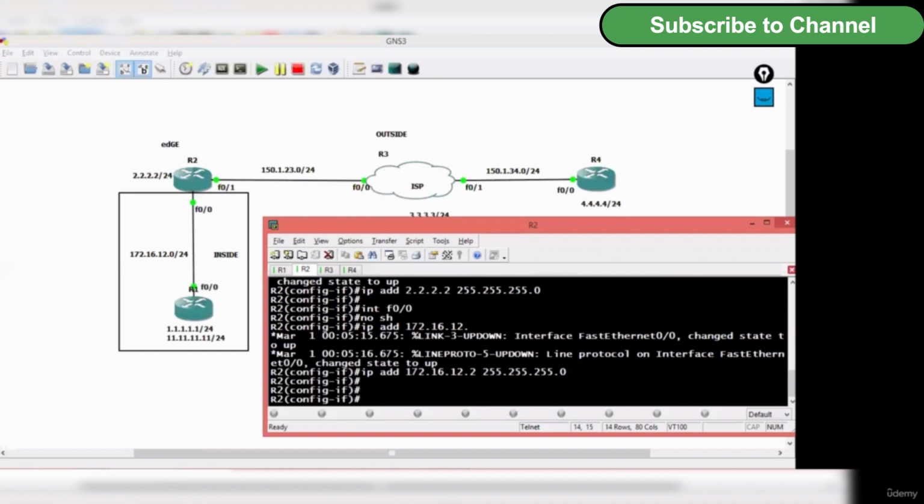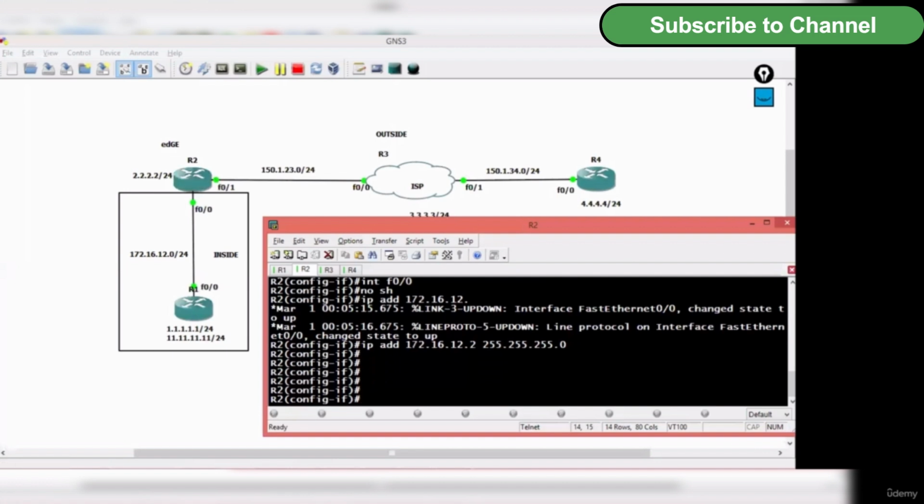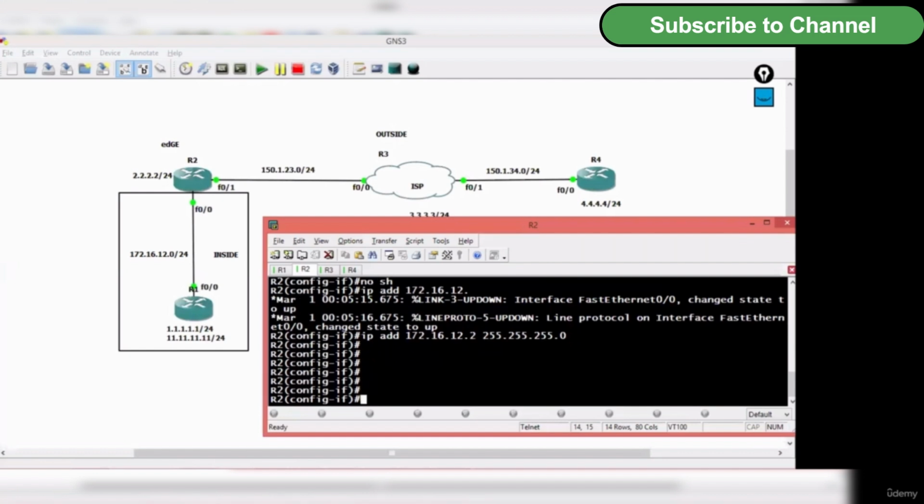One thing about my classes: on R1, all the host IPs are .1, on R2, all the host IPs are .2, on R3 .3, and likewise on R4. So today you'll understand this better. I've taken 172.16.12.1 on R1's port, so I'll take 172.16.12.2 on this port connecting to R1. Likewise on R2 F0/1, I'll keep 150.1.23.2 because it's R2. I can give any host IP, but I'll keep it as .2 because it is R2. Likewise on R3, I'll keep .3 on the ports, and .4 on R4's ports as the host IPs.